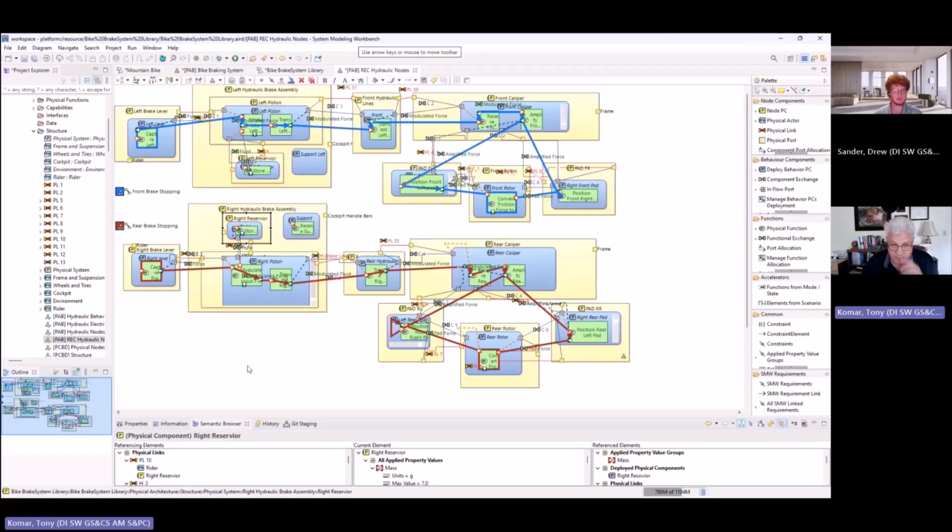This is kind of the model that I'm going to use to do this analysis. It's basically a left brake lever and a right brake lever all the way through to the calipers and then down to the rotors on it. And it's basically our new hydraulic system that we're going to be putting on the bike. So that's what I'm going to use as the basis for this analysis.